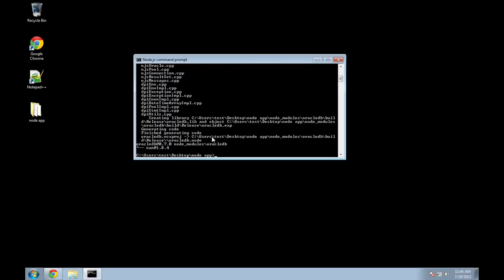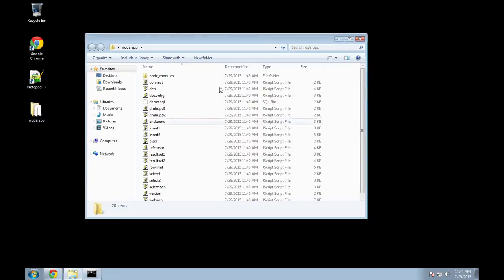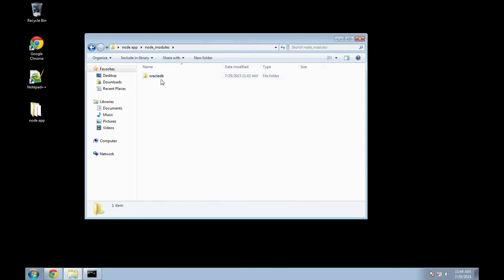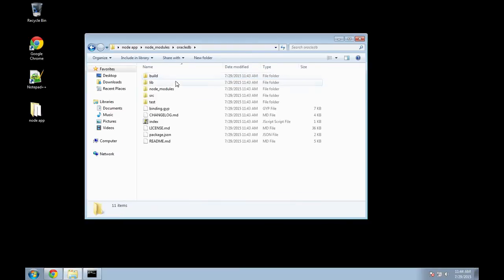Okay, there we go. So that was successful. Now let's test it out. So let's go ahead and go into this Node app directory where we copied all our example files or test files. Notice at the very top there's this new node_modules directory, and that's where our Oracle driver, or module, is. That's where it was compiled to.